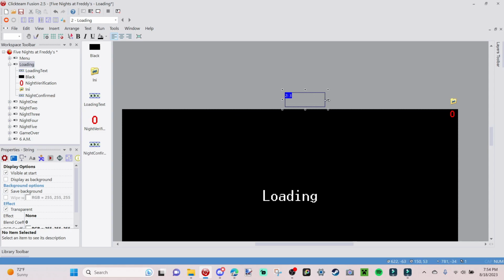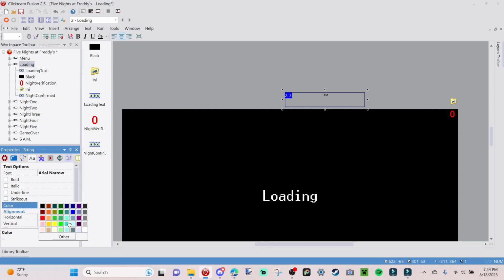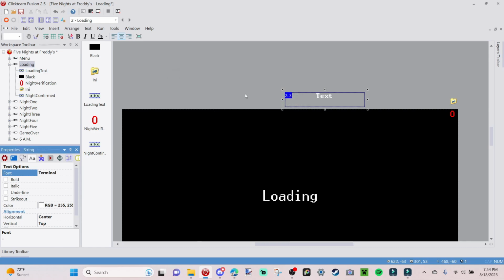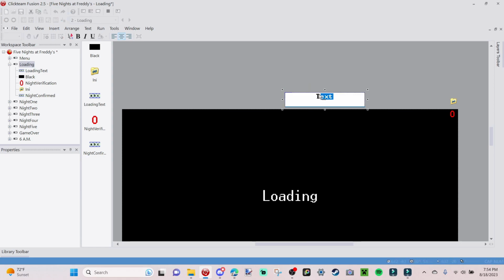And then I'm just going to increase the size of this, and I'm going to center the alignment. You don't have to, but I will. And I'm just going to change the text of it real quick. Change it to white. Change it to my terminal font. Thank you. And I'm going to change the size of it to 15. And then I'm going to type in night 1 for right now. But of course, it can't only be night 1, you know what I mean? We need to have all of our nights in there.